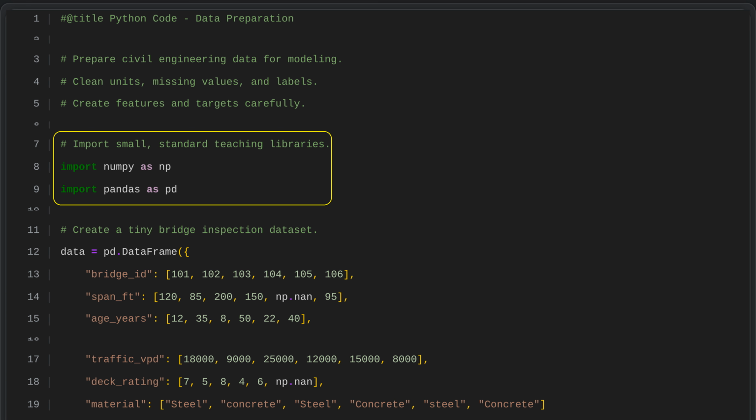The code builds a small bridge inspection dataset using pandas. It includes daily traffic volume to show bridge usage, deck ratings to describe condition with one missing value to handle later, and material names that need capitalization standardized for consistent processing.